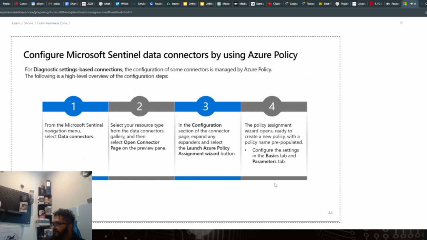Now, keep in mind that not every connector is managed by policy. So you can configure certain connectors, the diagnostic settings based ones, by policy. Know that distinction. Diagnostic settings based connections are going to have the ability to be managed through Azure Policy.